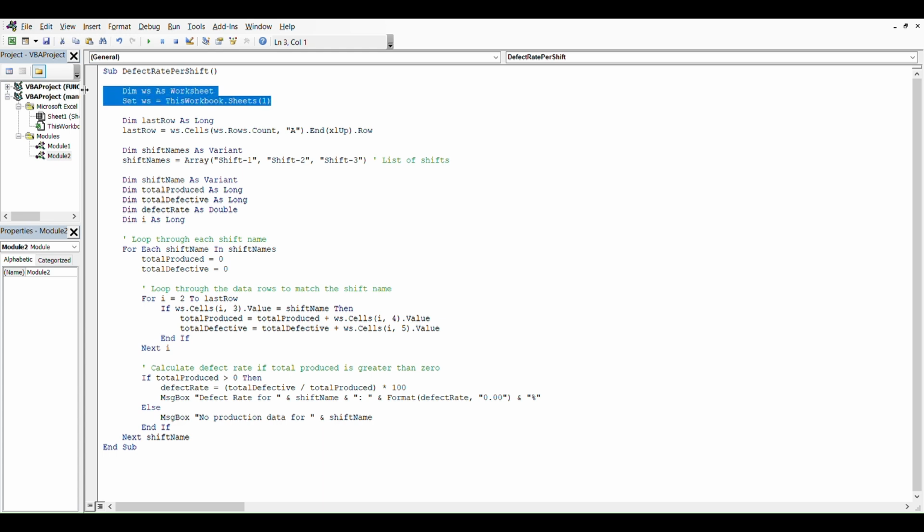So we will create first of all the worksheet variable and the name of the sheet, so in this case 1. Then we will try to see how many rows we have in our data set. For this purpose, we will create last row as long, and then the last row. So for this worksheet, we will first of all count the rows for the cells, and then go till the end of this particular column A.